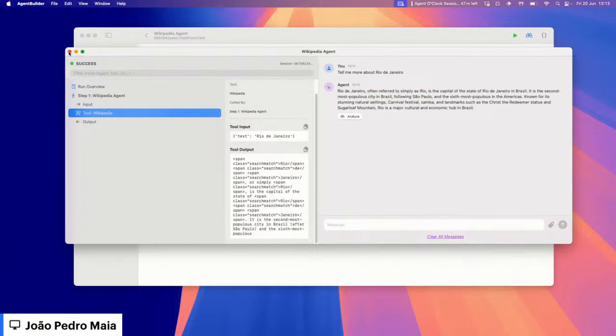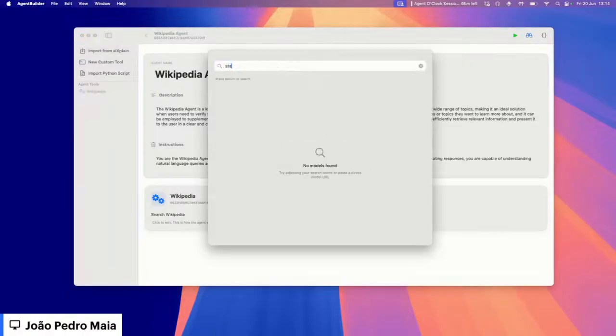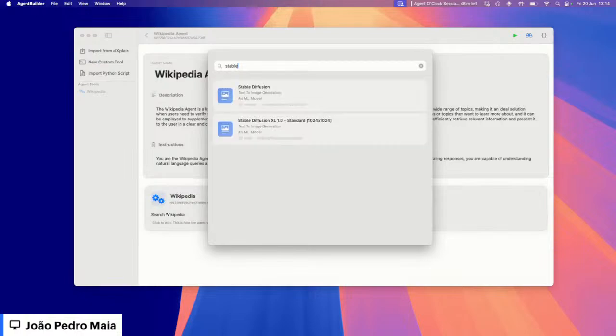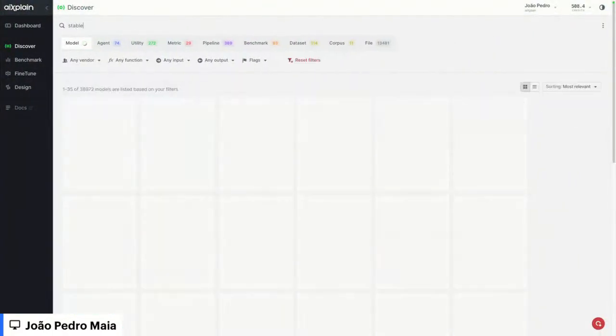As a developer or as a user, I think it would be nice to also generate illustrations for this. Let's say that I want to search for queries, for example, Rio de Janeiro, but I also want to have images generated by AI of those scenarios, of those places. To add a new tool is very easy. I can simply click on Import from XPlain on the top left and search, let's say, for stable diffusion. So here I have stable diffusion. I can use any of those models, but something that I could also do is to search on the platform.